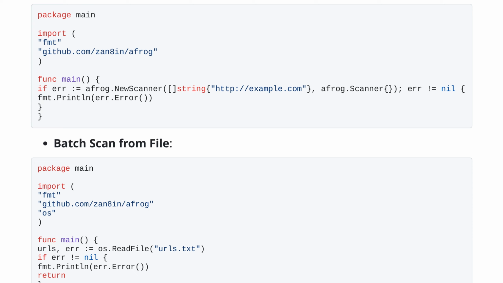In the second example, we demonstrate how to perform a batch scan by reading a list of URLs from a file named urls.txt. This example introduces file operations using the os package to read the URLs and then pass them to the scanner. Go package main import fmt, github.com/zan8in/afrog, os. Func main, urls, err := os.ReadFile urls.txt, if err, Println err, return. Additional code would follow to utilize the URLs with afrog.